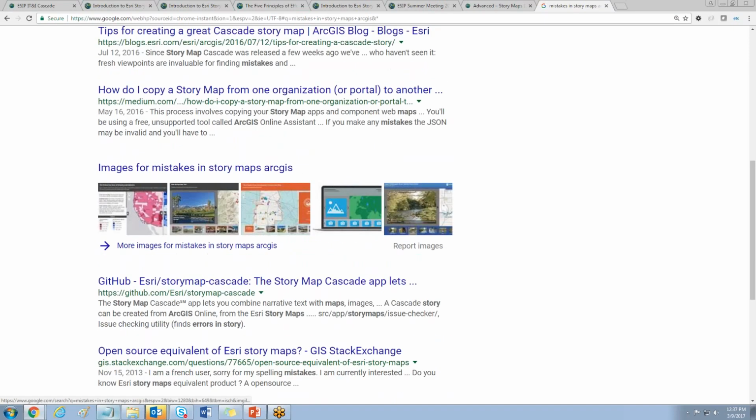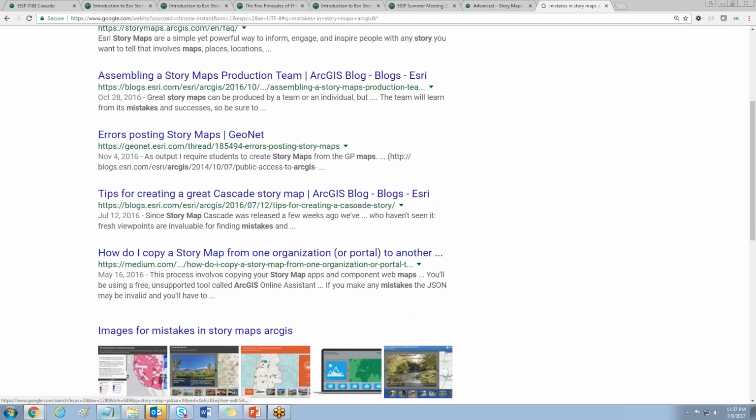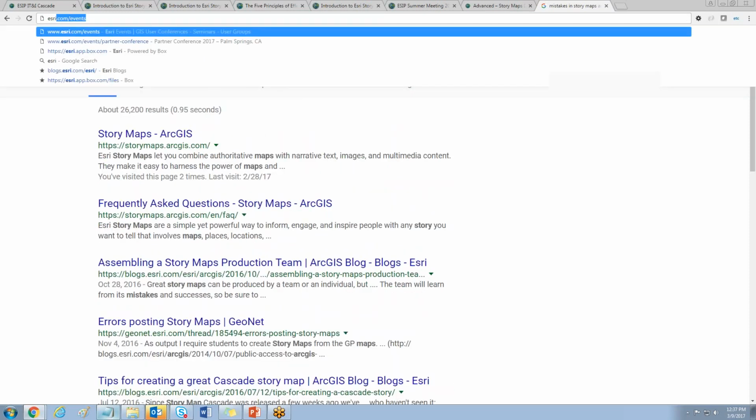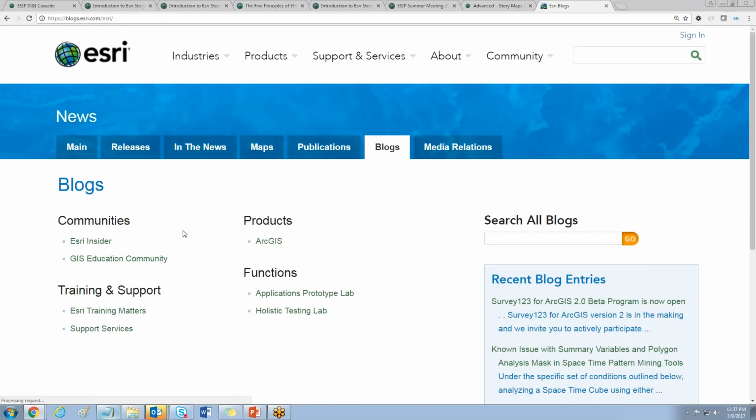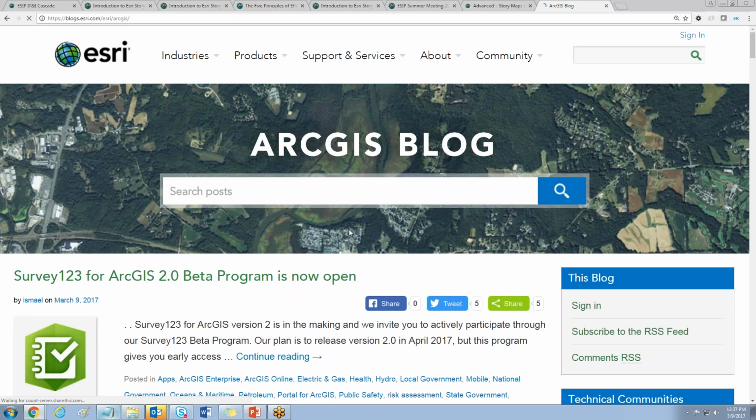There's tips for creating a great story map. But then I think there's also, which one was it? If you go to the Esri blogs, there's a whole story map series, and in there they have best ideas, mistakes we commonly see. One mistake we commonly see is just not documenting. Of course, it comes down to metadata often. Just not documenting your story map.